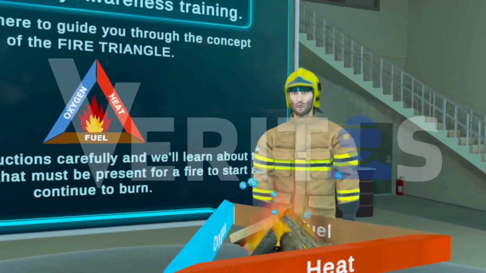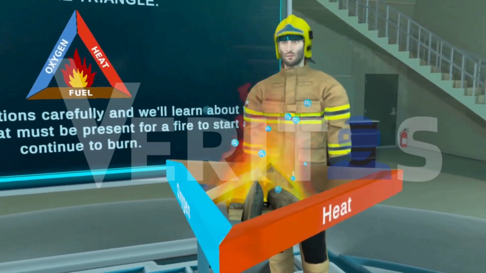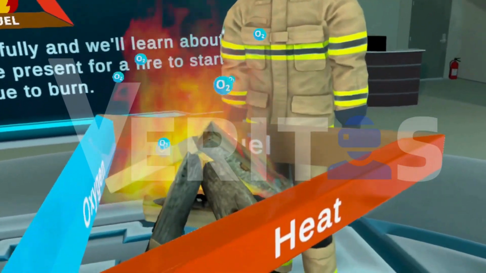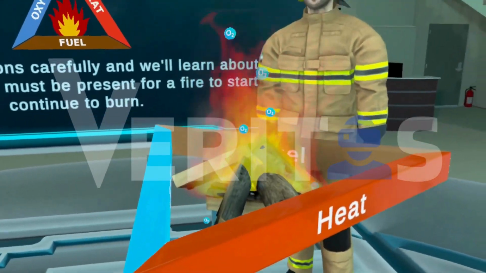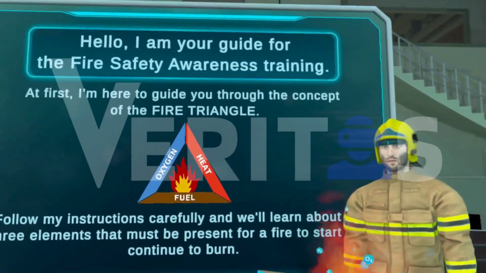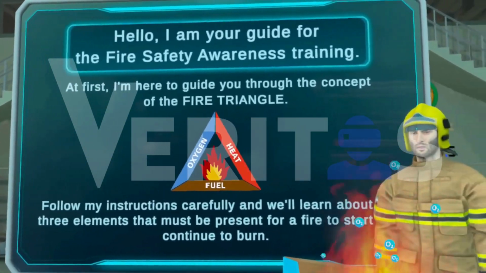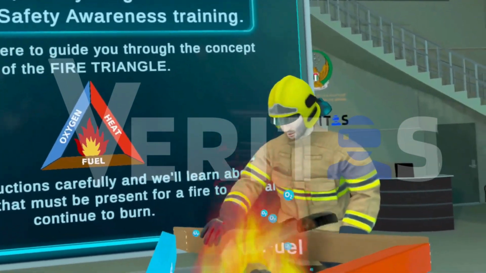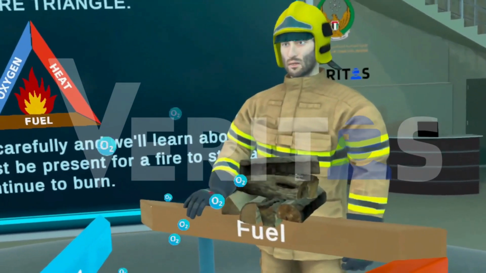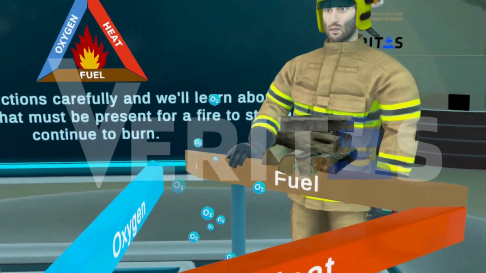Step 4. When the three elements of the fire triangle come together, they can initiate a chemical reaction which will cause fire. To extinguish the fire, you need to remove one or more of the elements of the fire triangle. The first method, fuel removal. It involves removing the material that is burning. This can be done by shutting off the fuel source, removing the burning material.